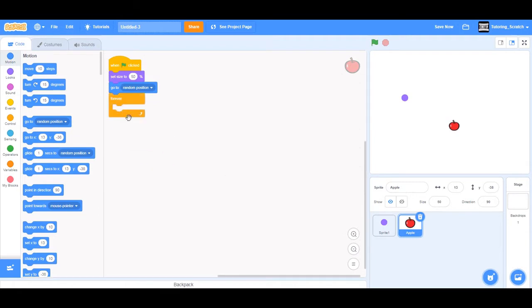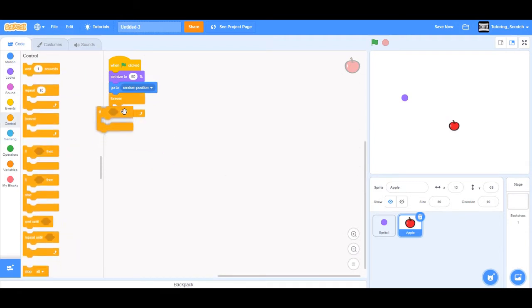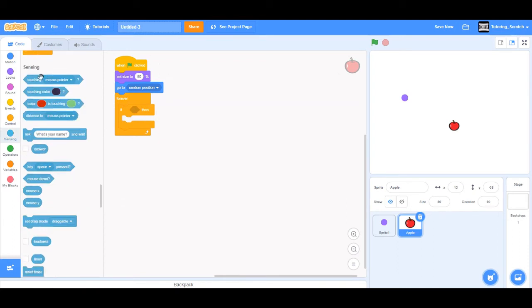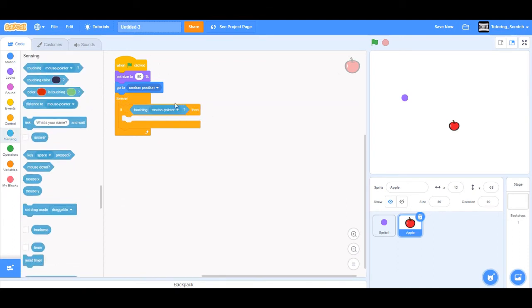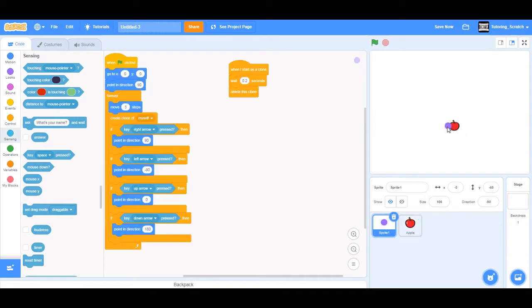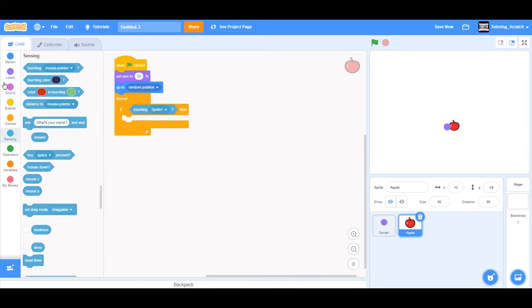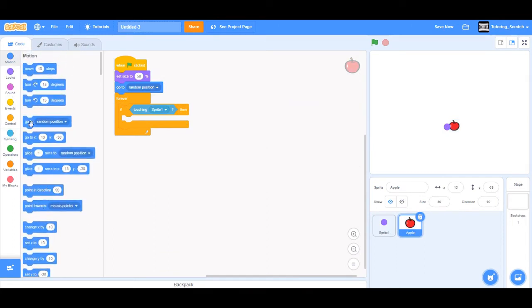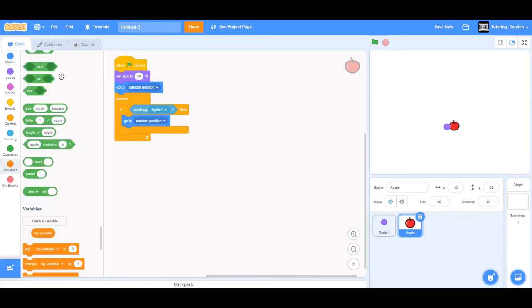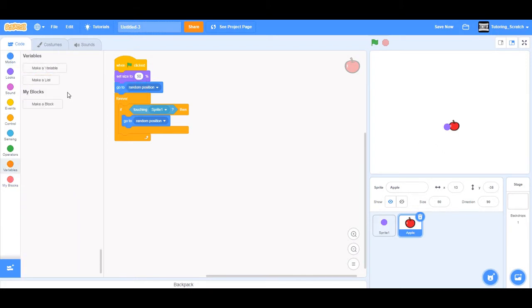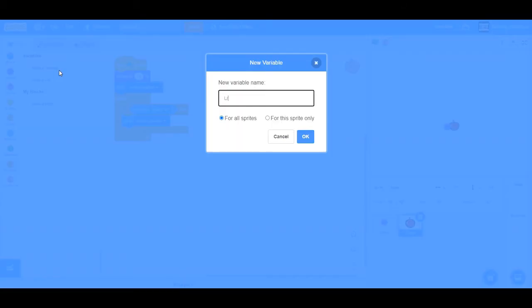Now forever, if touching our snake's head, which means the snake has come here and is touching the apple and is about to eat it, then it should again go to a random position. And here the trail should also increase. So for that we'll keep a variable. We'll just name it length.